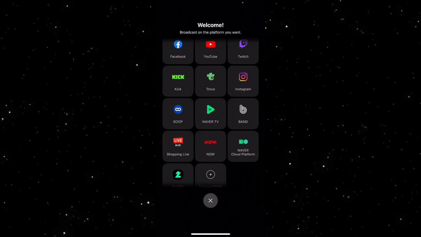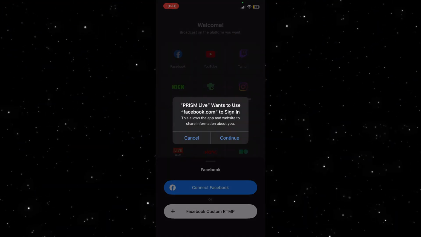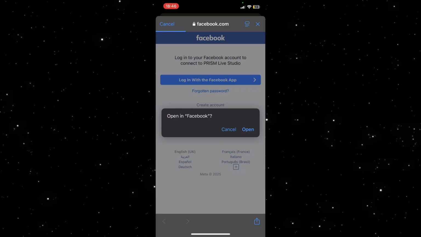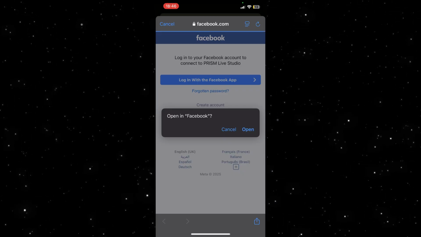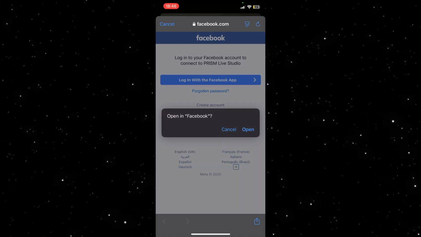Click on ready and then here choose the platform that you want to stream on. And here we'll choose Facebook. So connect Facebook and continue. Here you will find yourself on this page. So you will have to log in with the Facebook app. So open in Facebook and then connect to your Facebook account. And that's it. Now the stream will be automatically launched.